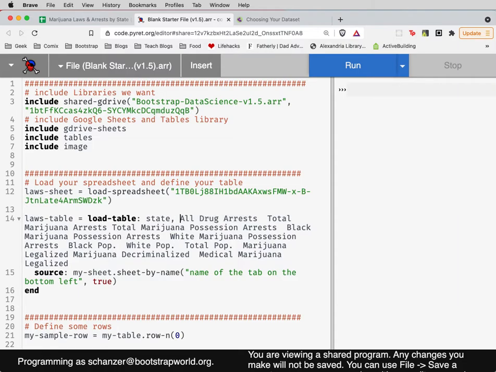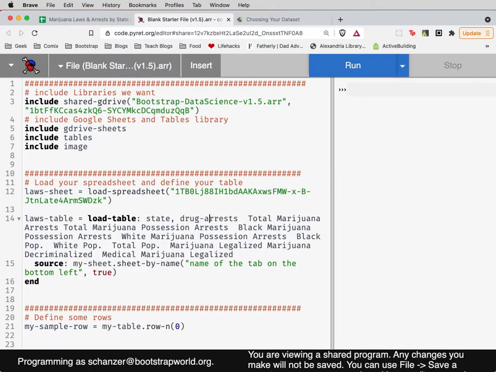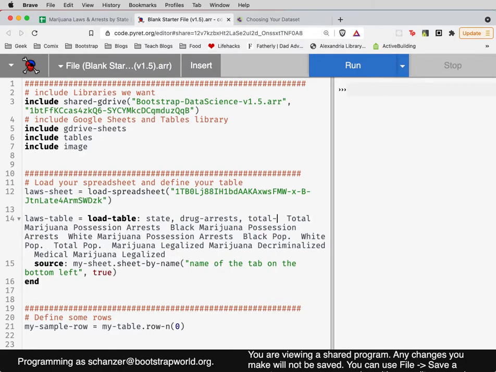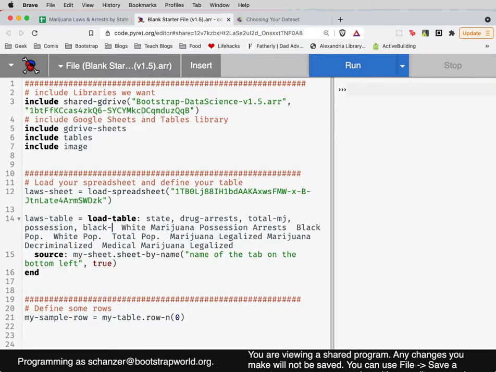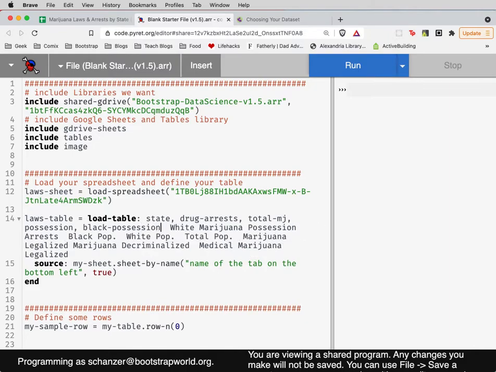Let's see, all drug arrests. I'll shorten this to just drug arrests. Total marijuana arrests. I'll put total marijuana. Total possession arrests. So I'll say possession. Black marijuana possession. So I'll call this black possession.